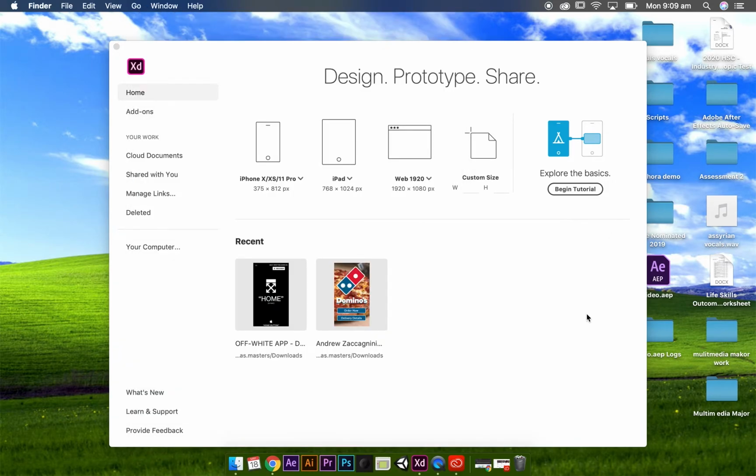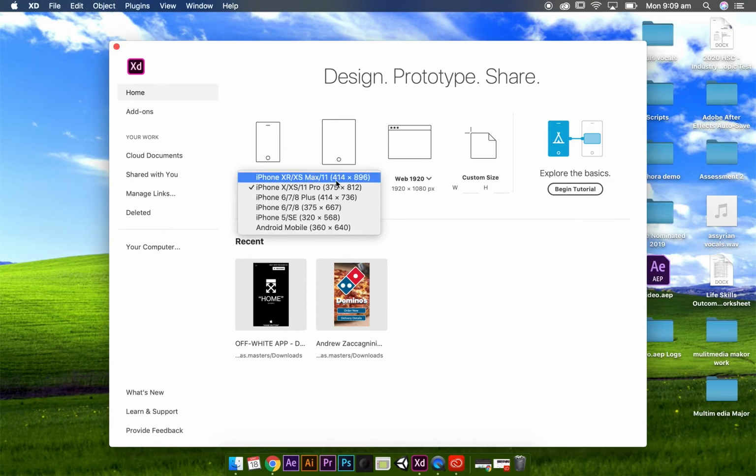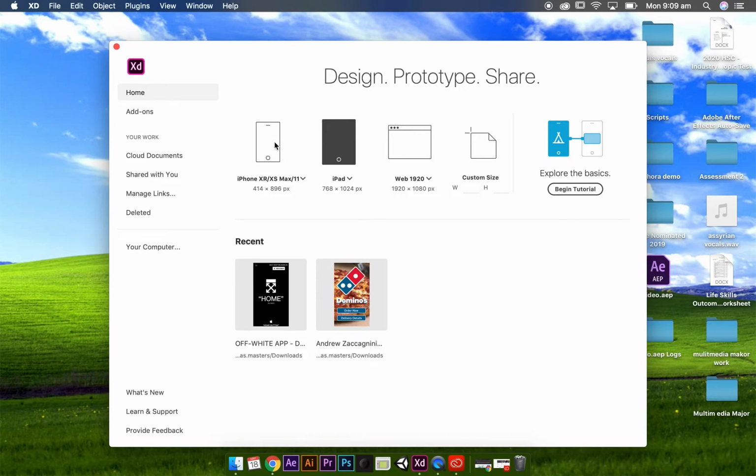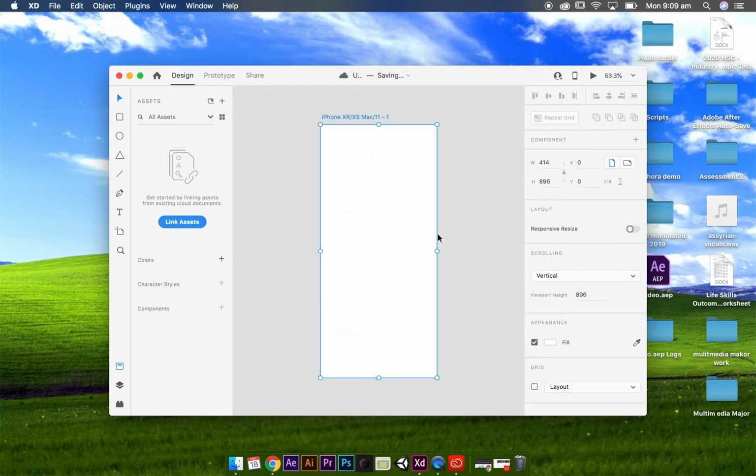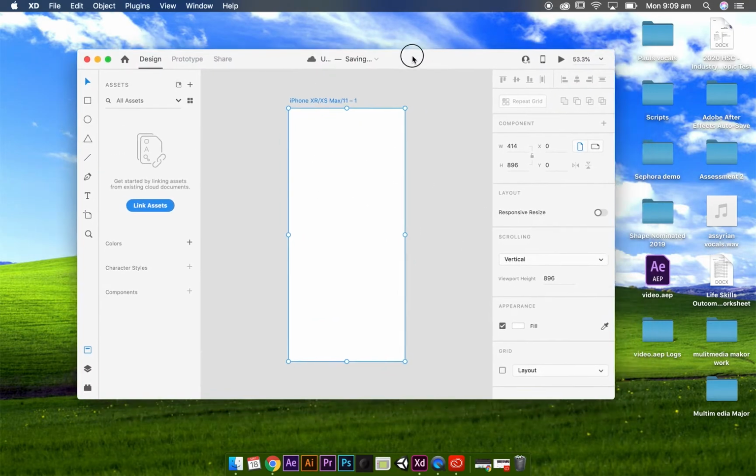So the first thing we want to do is choose a canvas size based on the phone that you have or that you're going to be prototyping it on. So I, for example, have an iPhone 11 with me right now, so I'm just going to choose an iPhone. Well, I'll go with an iPhone 11 here, okay? And then when I click into that, it gives me this Adobe setup.